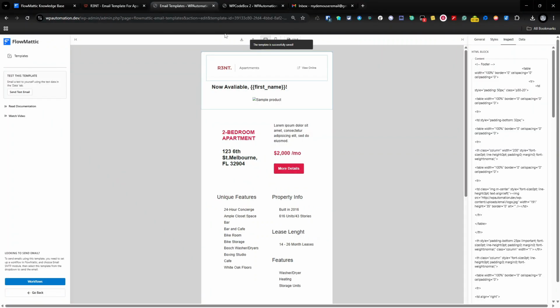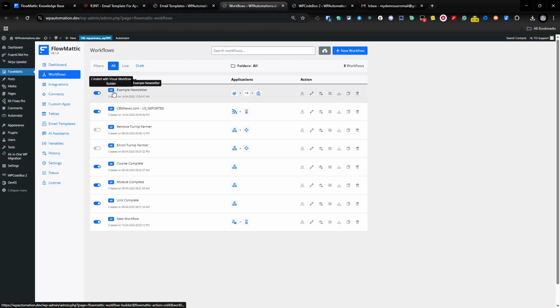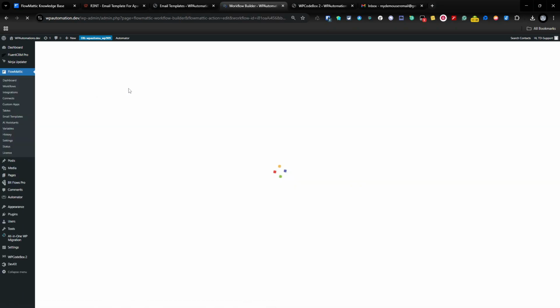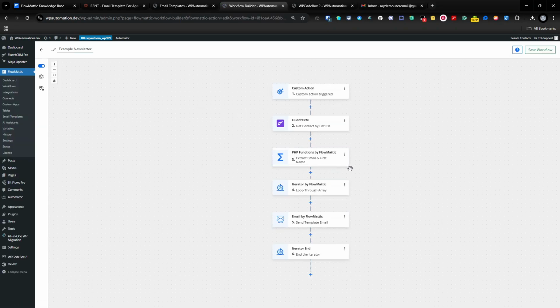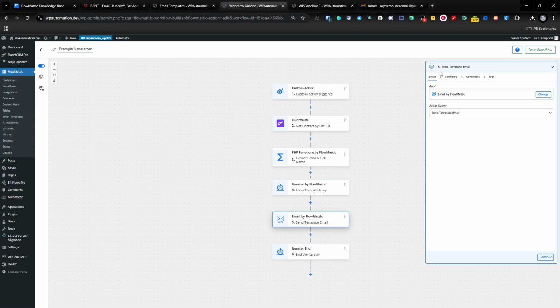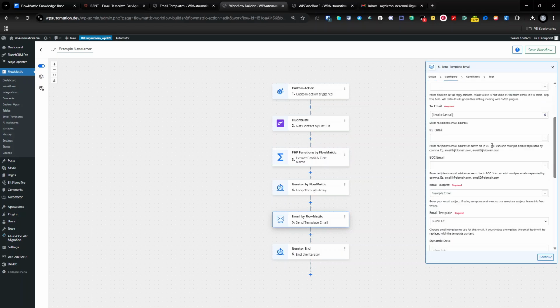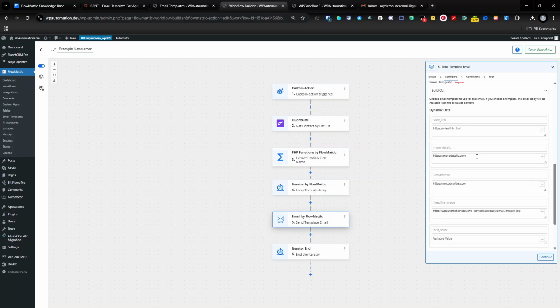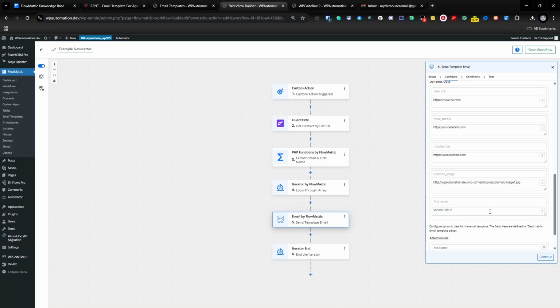So what I'm going to do next is I'm going to actually go to my workflows. And I've already built this workflow out, but we're going to rebuild it. So I'm going to open this workflow and I'm going to come down here to send template. I'm going to show you the configuration. And down here we've got our dynamic data. So we've got our view link, our more details, our unsubscribe, the headline image, which we've also now put on the base, and our variable first name.